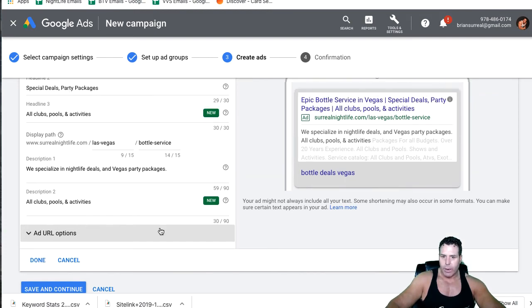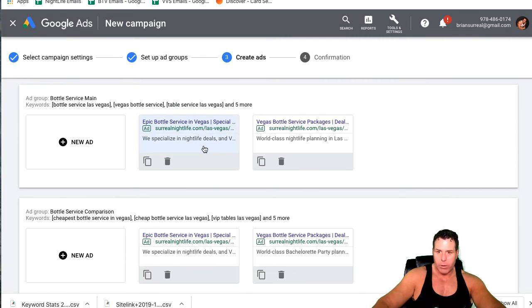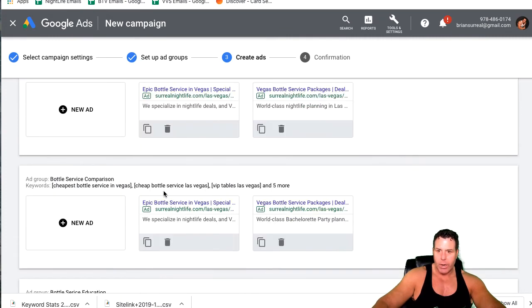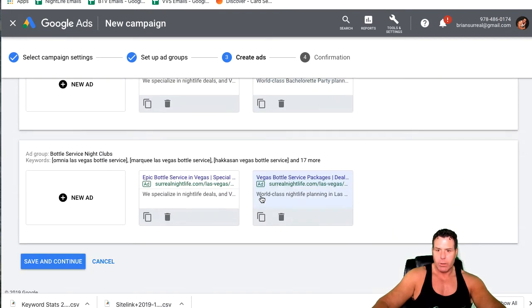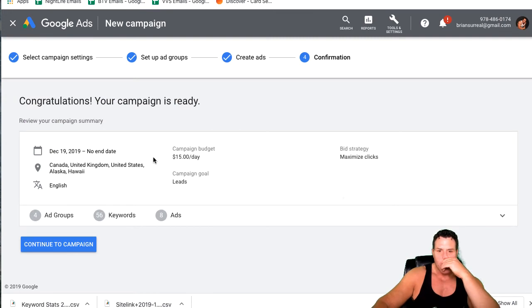That's a campaign. So I have my two ads here for each ad set. I'm going to compare these two ads, see how they do. We're going to save and continue. And $15 a day. I don't have an end date. Start date today. Canada, United Kingdom, United States. Exclude Alaska and Hawaii. English. Campaign goal leads. Everything looks pretty good.